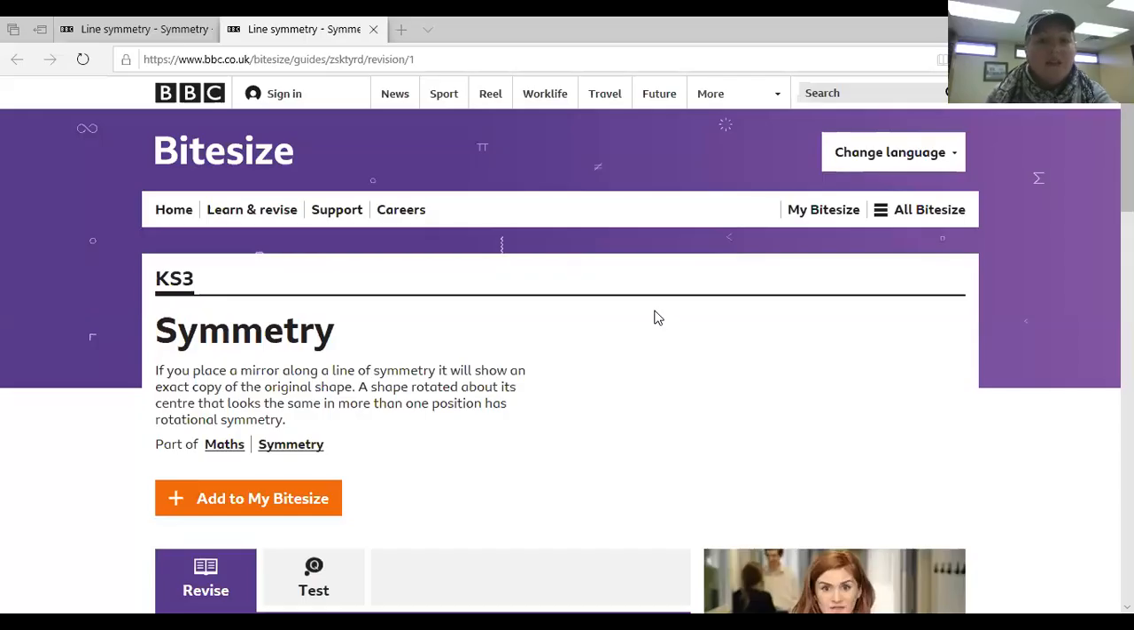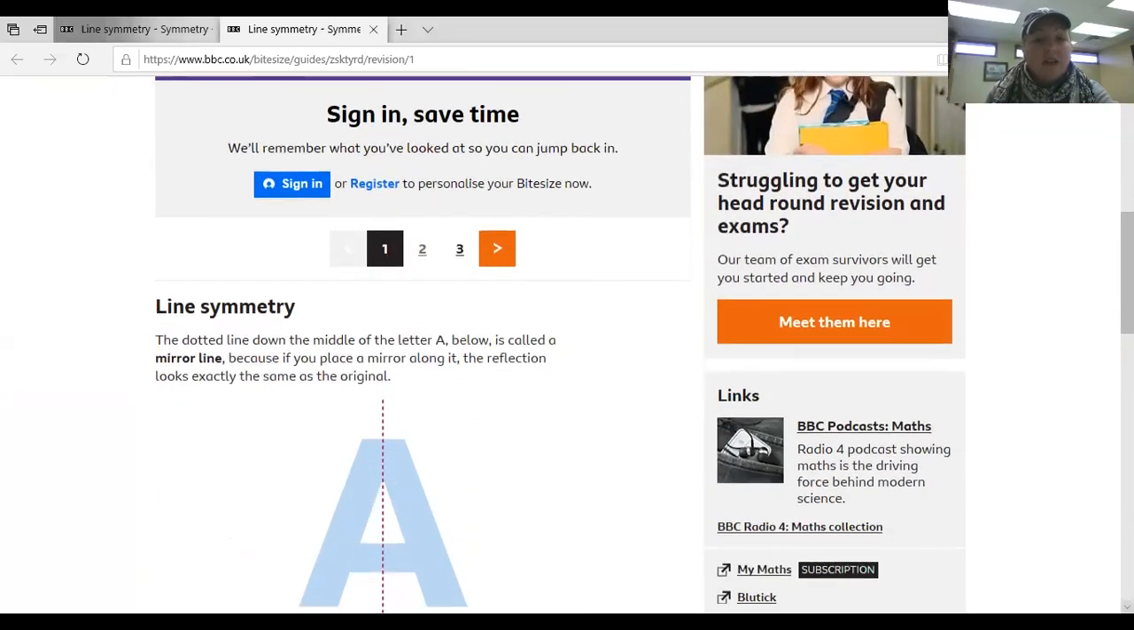Okay. So this says symmetry. If you place a mirror along a line of symmetry, it will show an exact copy of the original shape. A shape rotated about its center. So symmetry is when things are the same on both sides. Let's look at some things that have symmetry.